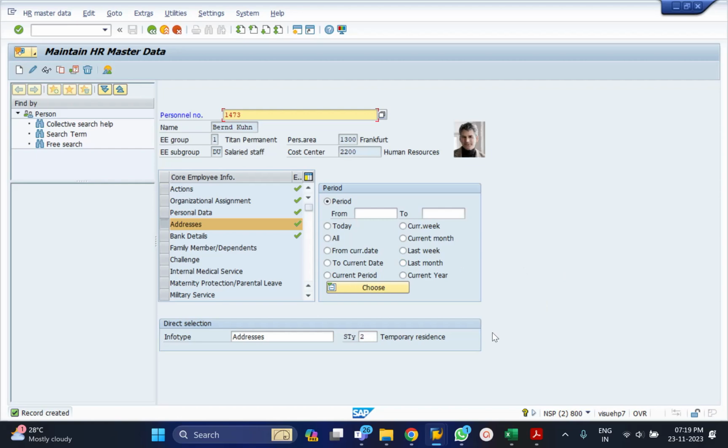Any doubts, Sunita? Sai, if it is a single employee or a few employees, say 2 or 3, we can do it manually like this, right? What about bulk employees? Good question, Sunita. If there are bulk employees, there are other means through which you can enter the data. I'll come to that part later.